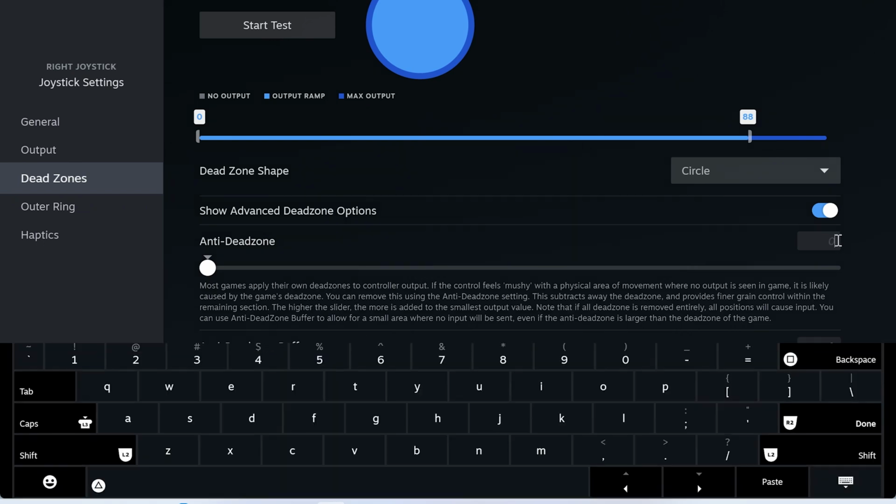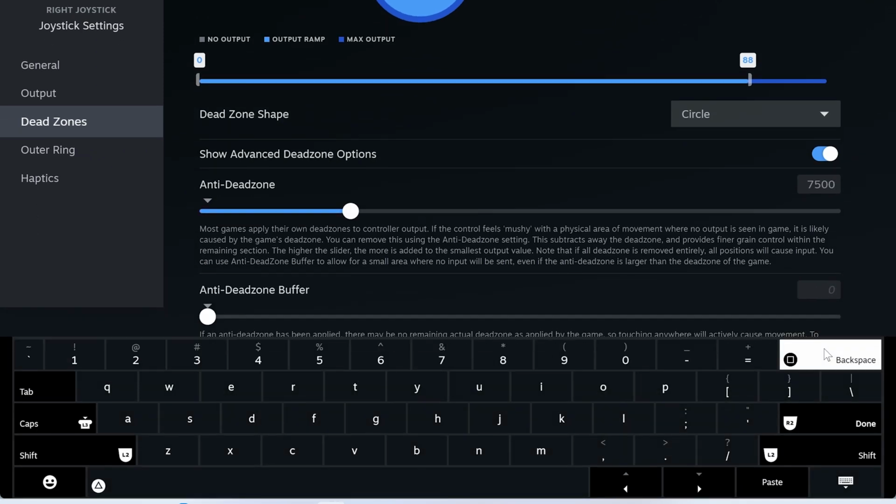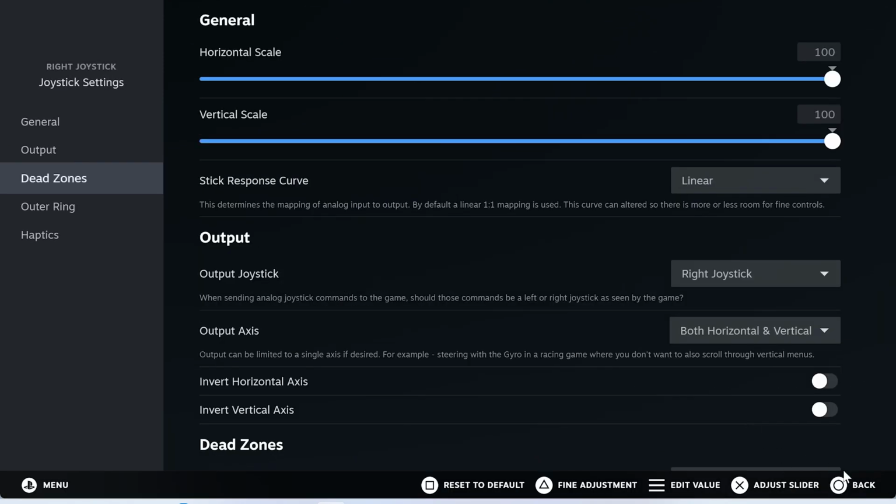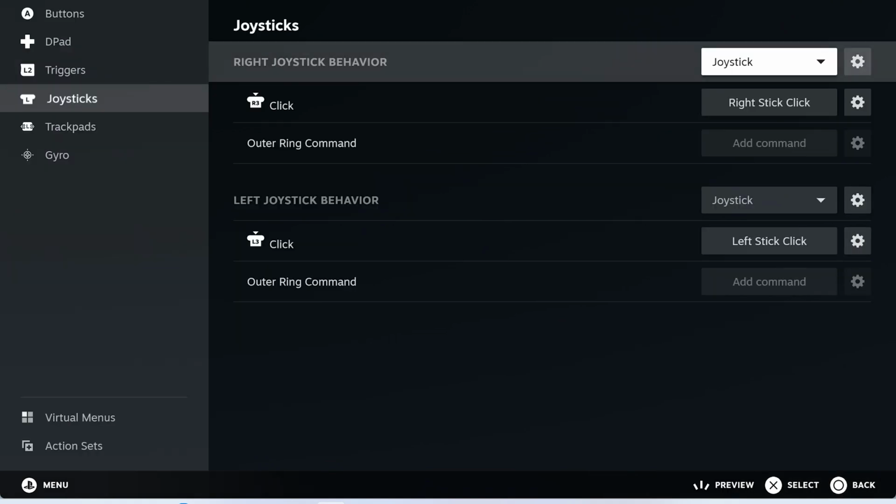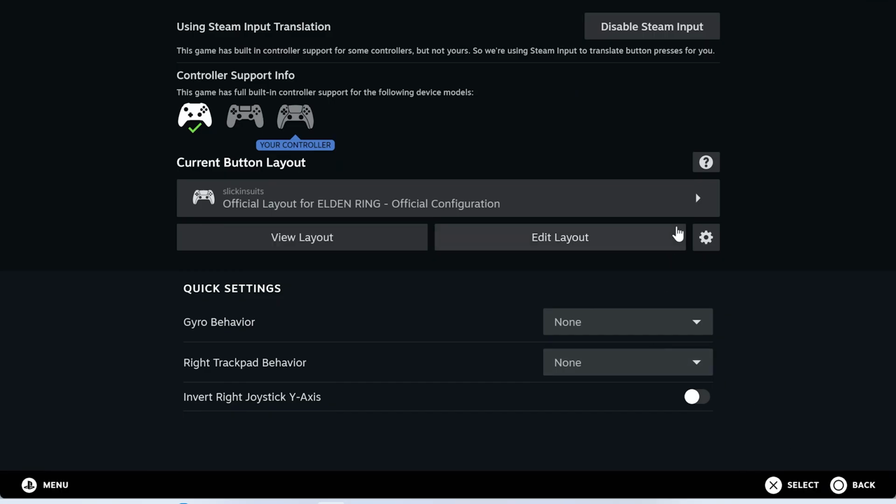On the anti-deadzone, go ahead and type in 7500. Then you're going to do anti-deadzone buffer and type in 30. You can back out of this menu now, and you can go ahead and repeat the same process for the left side. Once your settings are set, go ahead and back out.